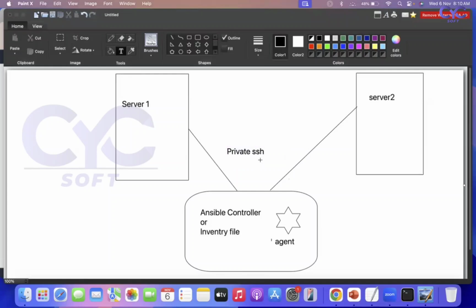Private SSH, that is a key PEM file. We are using a .pem file, so on the basis of private SSH, we are doing this. Now, suppose I insert a file here. Suppose I'm working with a file, I insert the file here.